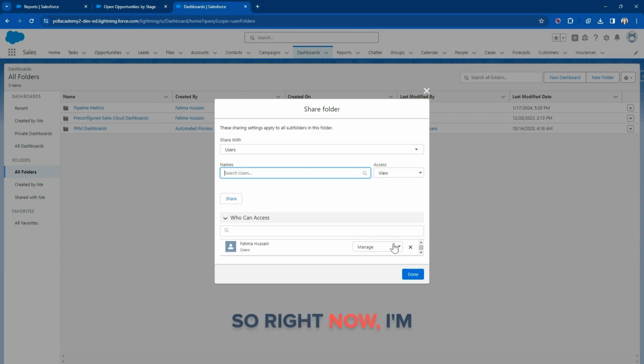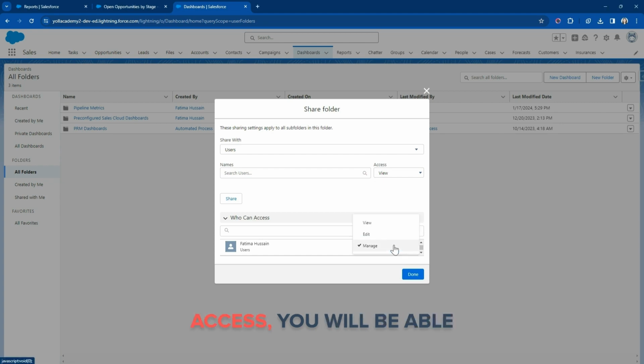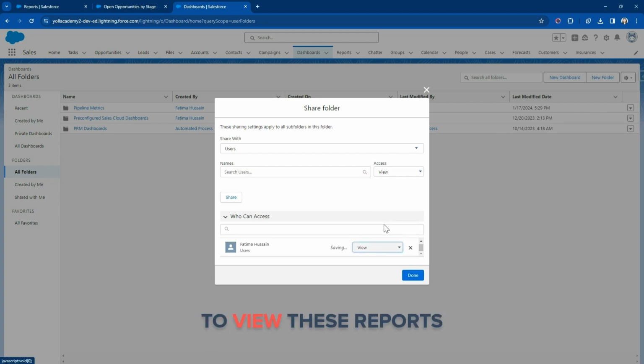So right now, I'm able to manage this. So there are three types of access available. Number one, view. Number two, edit. And number three, manage. So if you have the view access, you will be able to view these reports and dashboards. If you have the edit access, you can make changes to them. And if you have the manage access, then you can provide access to other users and groups as well. And you can also delete these folder content.